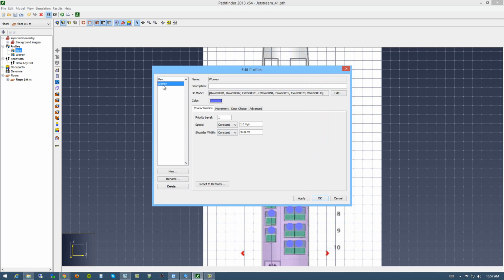But in these two cases, the only difference between the men and the women groups is that I put a priority level one on the women, which gives them some preference in a movement conflict situation with the men occupants. They would get priority and would move past. But you can change this however you want. In terms of walking speed and shoulder width, I set these to be the same between the two. This is a number that you can change. You can even have a distribution of speeds.